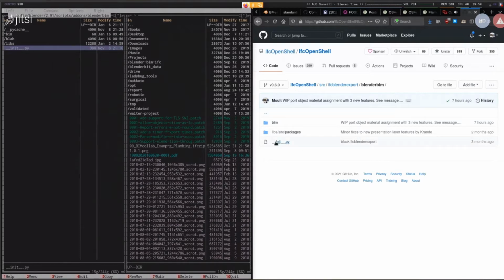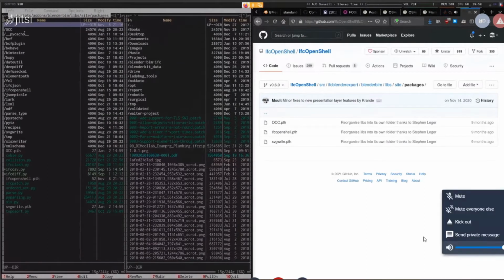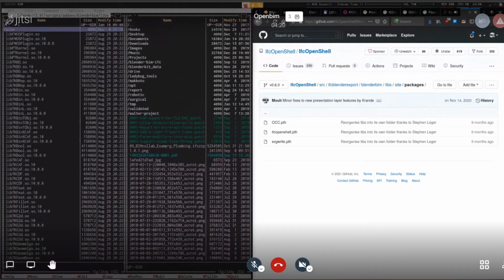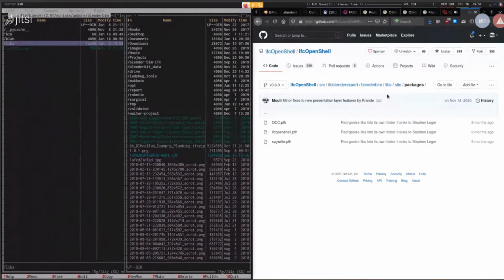The BIM folder is where all of BlenderBIM's code is, whereas the libs folder is where all the dependencies are. If I go inside here, you'll see that it's pretty much empty. But whenever I do a release, I will fill up this folder with a whole bunch of different dependencies. You won't find it on the repository because they are external dependencies. So all the code that you're mostly going to be concerned with is in the BIM folder.